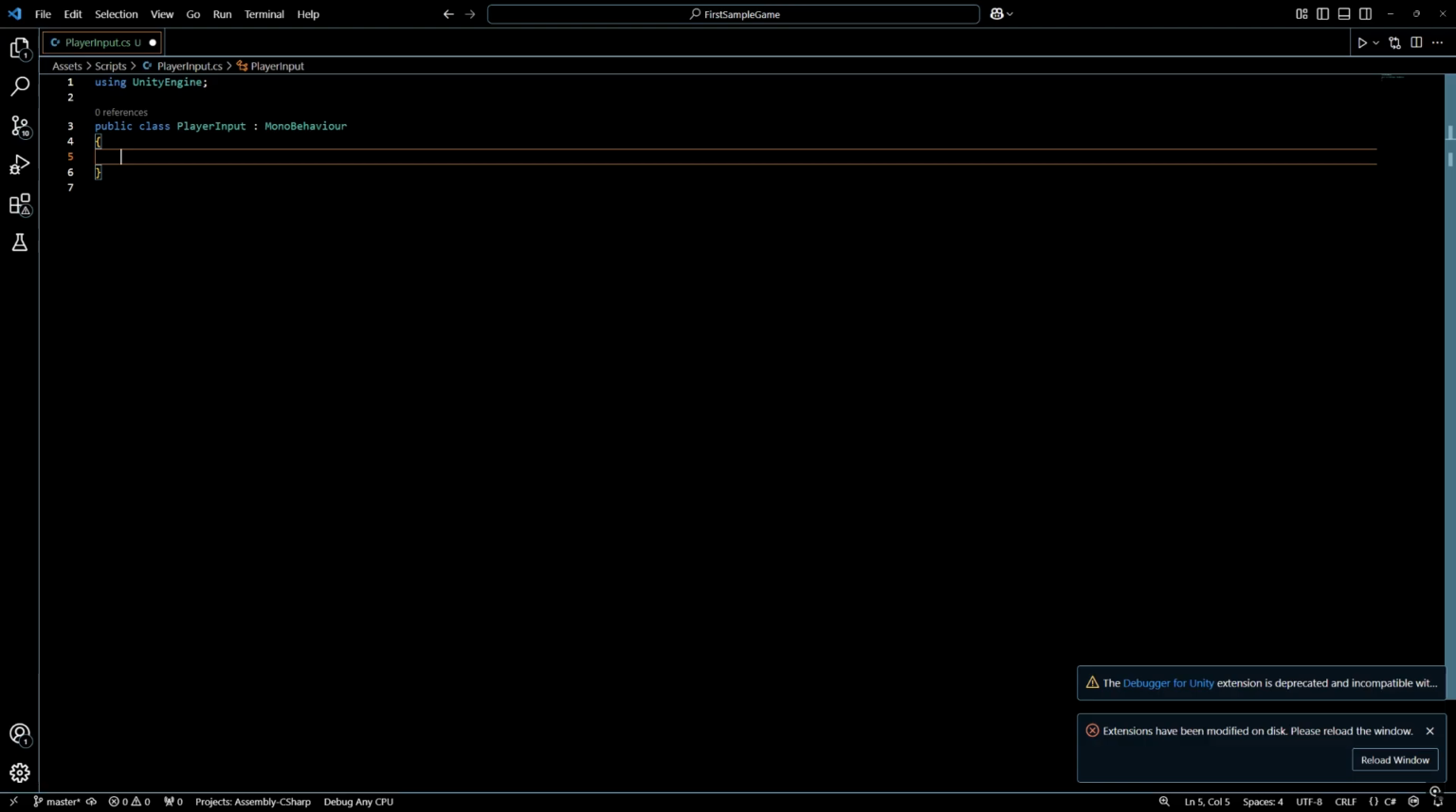Using UnityEngine, or the using namespace, allows us to use the code a given namespace contains. A namespace is just a separate group of functionality. This particular using allows us to use anything the UnityEngine namespace contains. In this very basic case, that is the mono behavior part below. The next line is public class PlayerInputMonoBehavior.